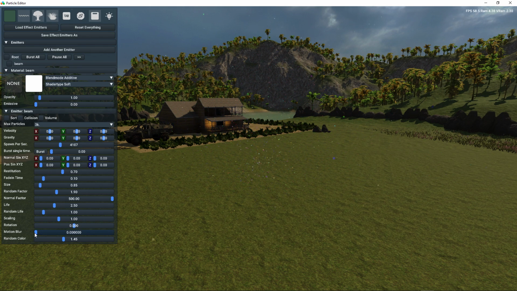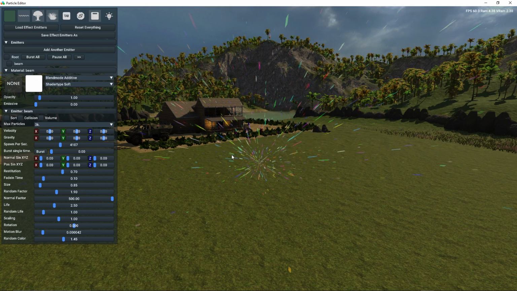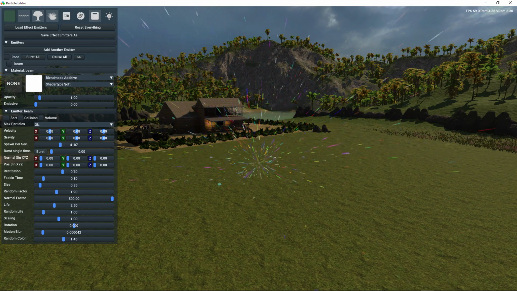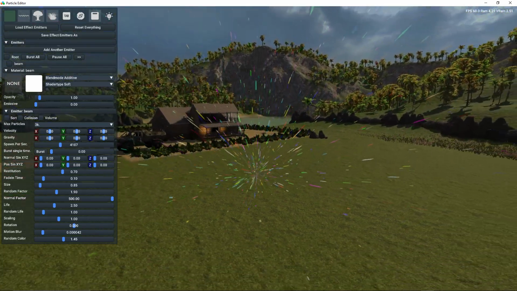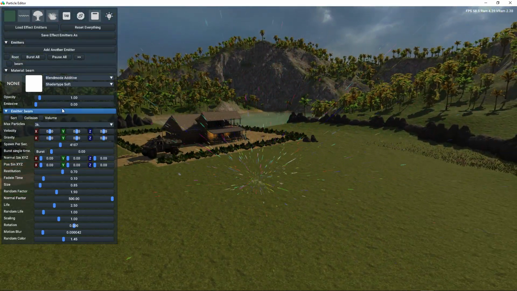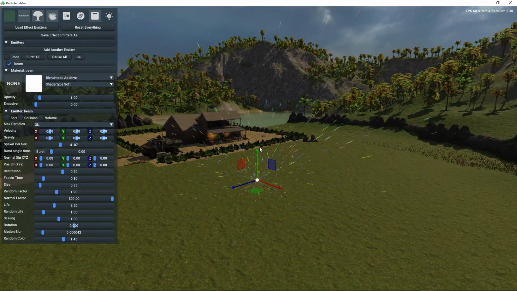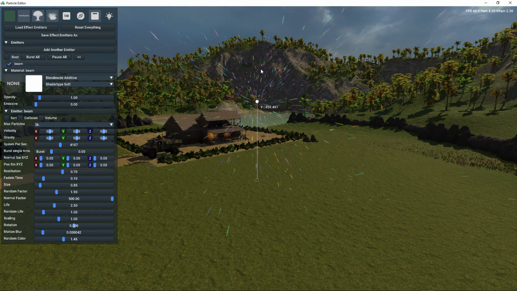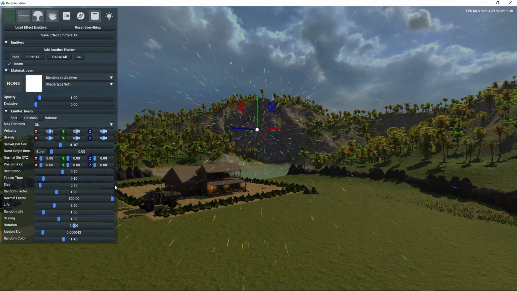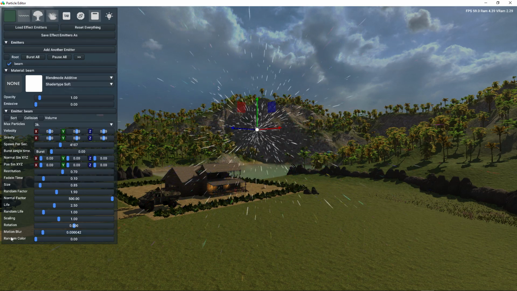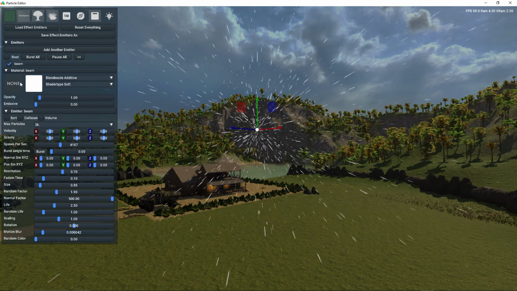You can see here when I increase it, the particles get longer in the direction they are traveling, and that just looks so great. And you can use that to make some really great particle effects. Let's move it up here. Yeah, it looks great. But let's make a beam.